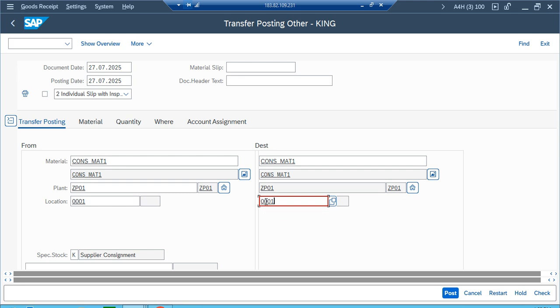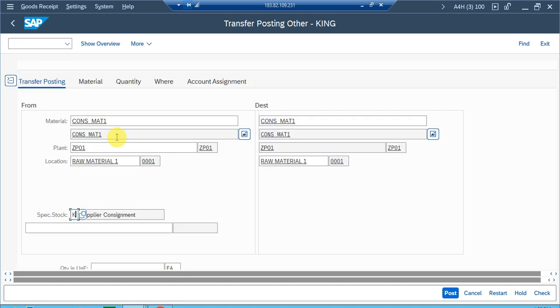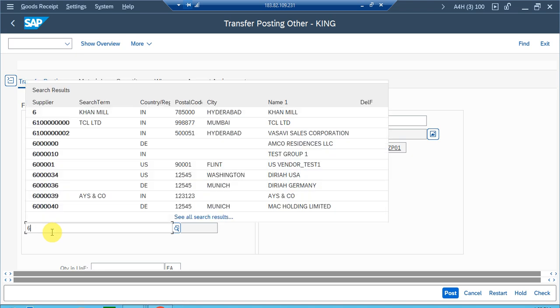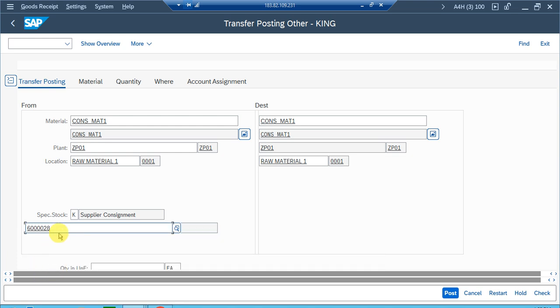Even though I am doing transfer posting, after transfer posting also I want to keep the stock under the same storage location. So here I will enter the destination storage location same as the source storage location. Then the special stock indicator will be K. Then you need to enter the name of the supplier. Who is the owner of that consignment stock? The owner of that stock is 600028. This is the supplier, he is the owner of that consignment stock. So here I entered the supplier name.